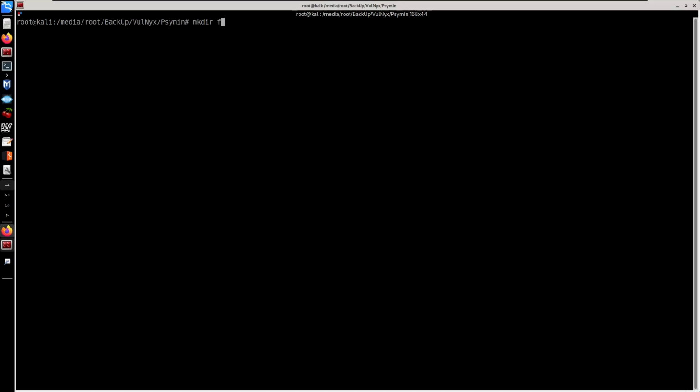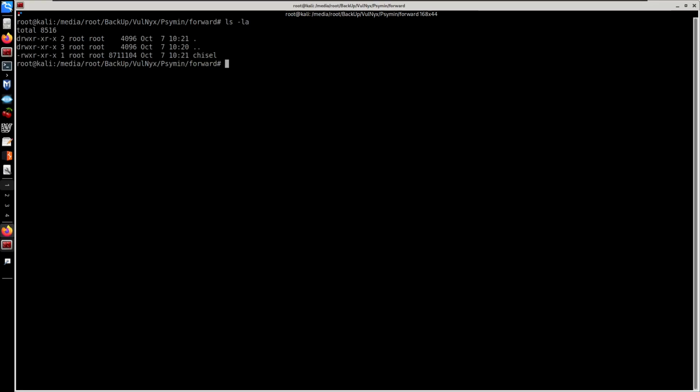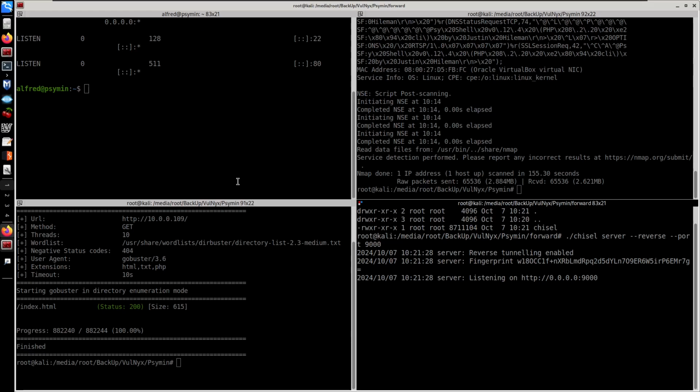So I'm going to do mkdir for forward. I'm going to do a which chisel. We have this under /usr/bin/chisel. So I'm going to copy that binary to here. And now we have chisel. So I'm going to run chisel. We can do a server, since we're going to run the client on the target machine. So do --reverse. We can do --port for port 9000. And now we're listening on port 9000 as the server.